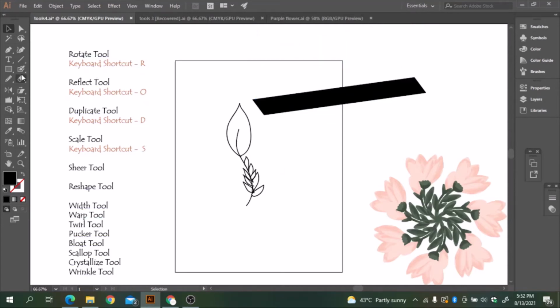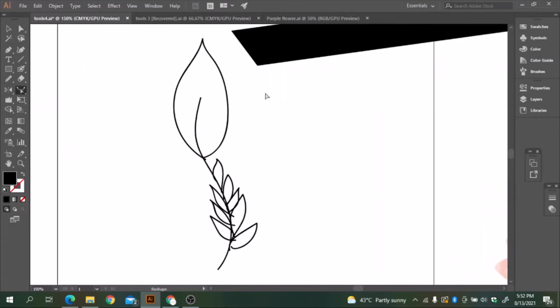Now after shear tool, we have Reshape tool. It doesn't do much as far as I have observed. It just adds anchor points. Suppose if this is the shape and if I use the Reshape tool, it will just add the anchor points here. See, it's just reshaping.